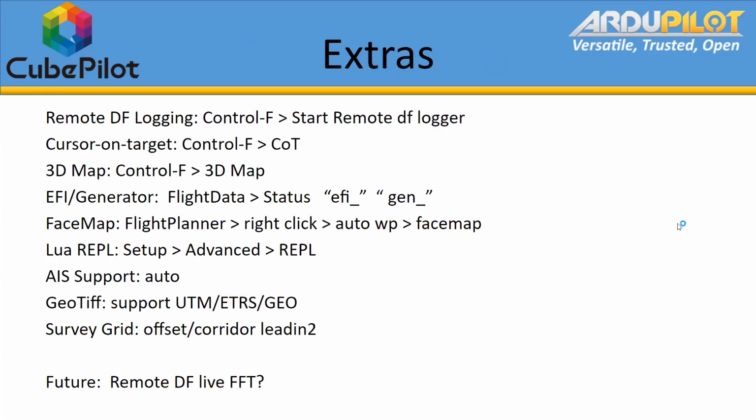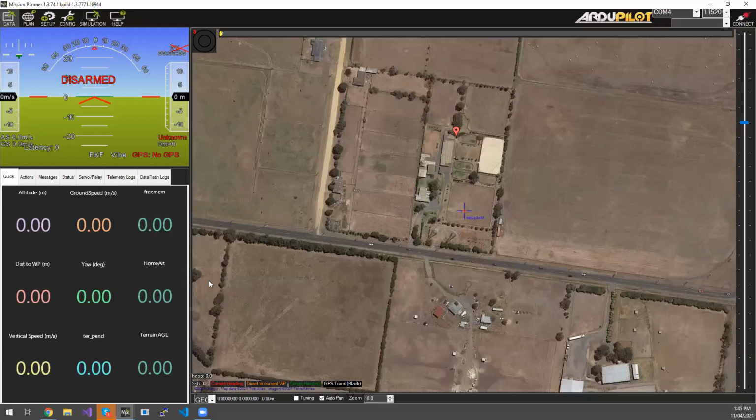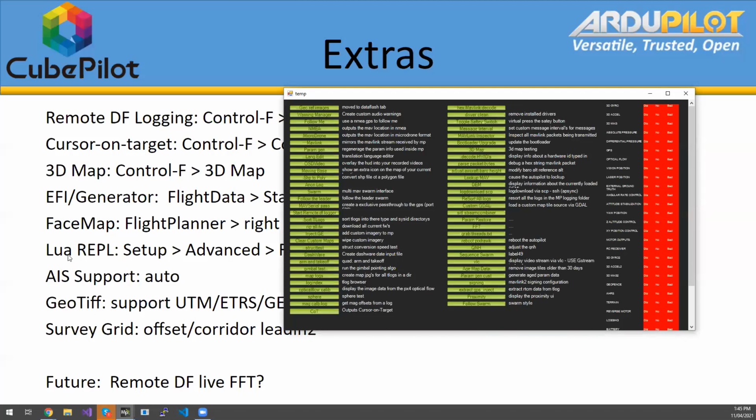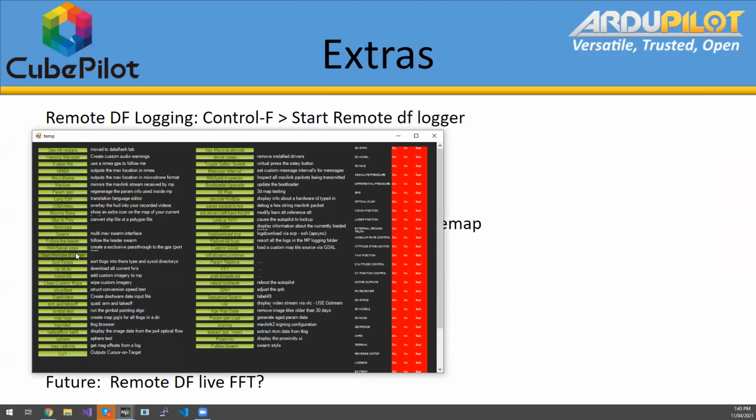Okay, so the extras. On that very first screen of the new features, this is basically where it is, how it is, what it does. So, remote data flash logging. A lot of this stuff is on the Control F screen, so I'll just bring that up right now. I'll just move this over here so we can see a bit of both. So that first option is right here.